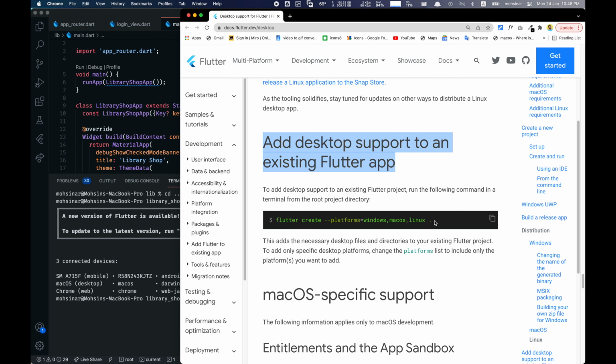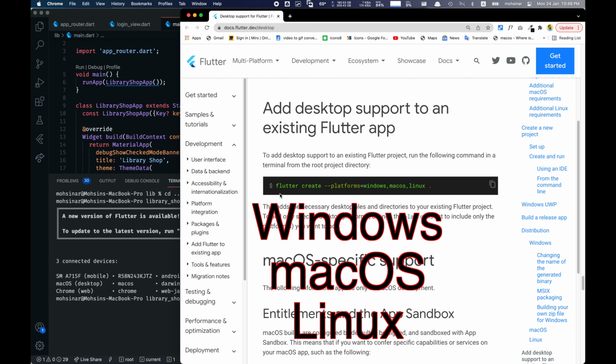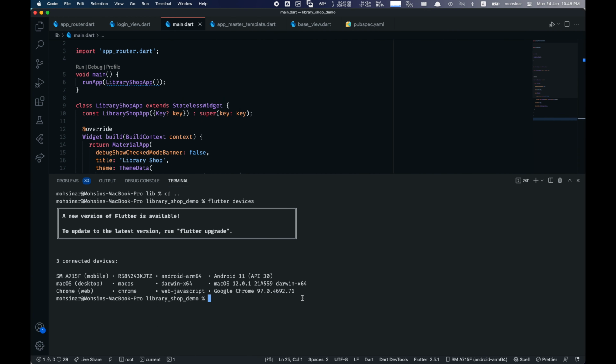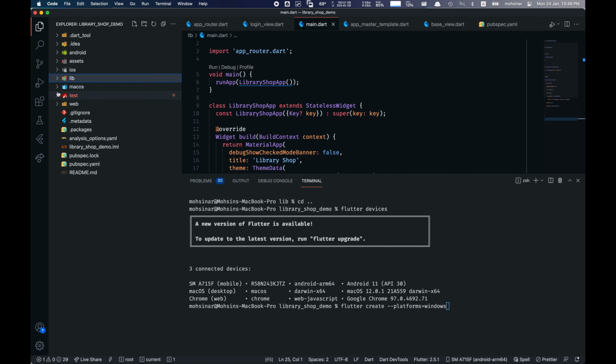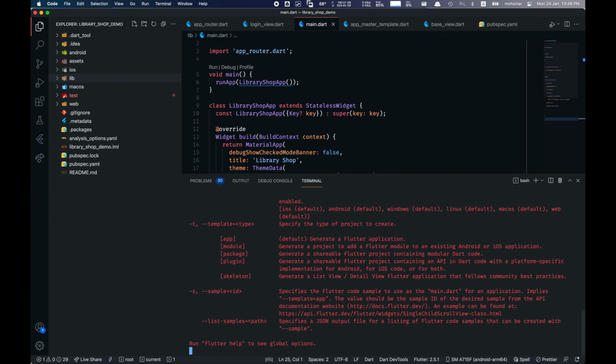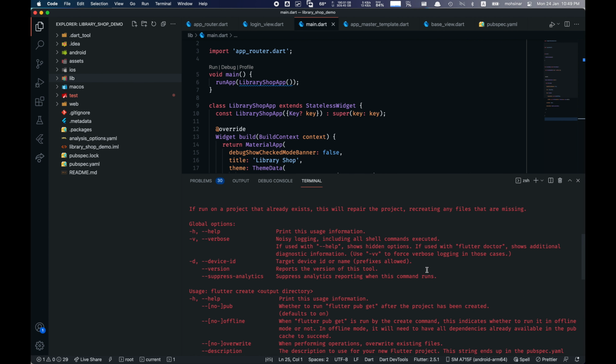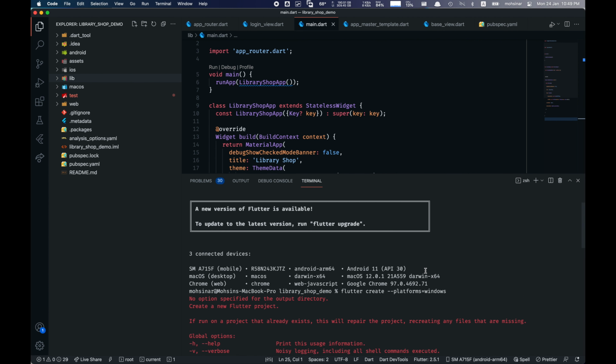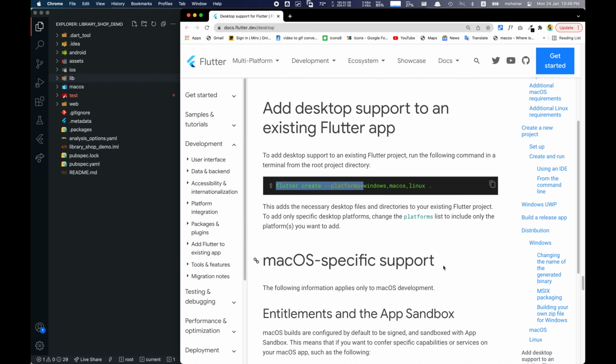To add desktop support in any Flutter application, you should have these directories. Type flutter create platform Windows. Copy the command and paste it in the macOS terminal. This command will create a Windows directory in our app. Press enter key. You will see an error because to enable Windows platform support, we need Windows OS.